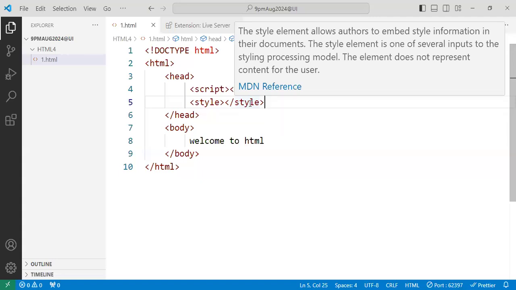Now I'll show you the list of H1 to H6 and how to write it. The H1 tag will show a bigger size heading for us. H1 to H6 we use as heading tags. H1 tag, H2 tag, H3 tag, like this we can write. H1 to H6 all come under heading tags.